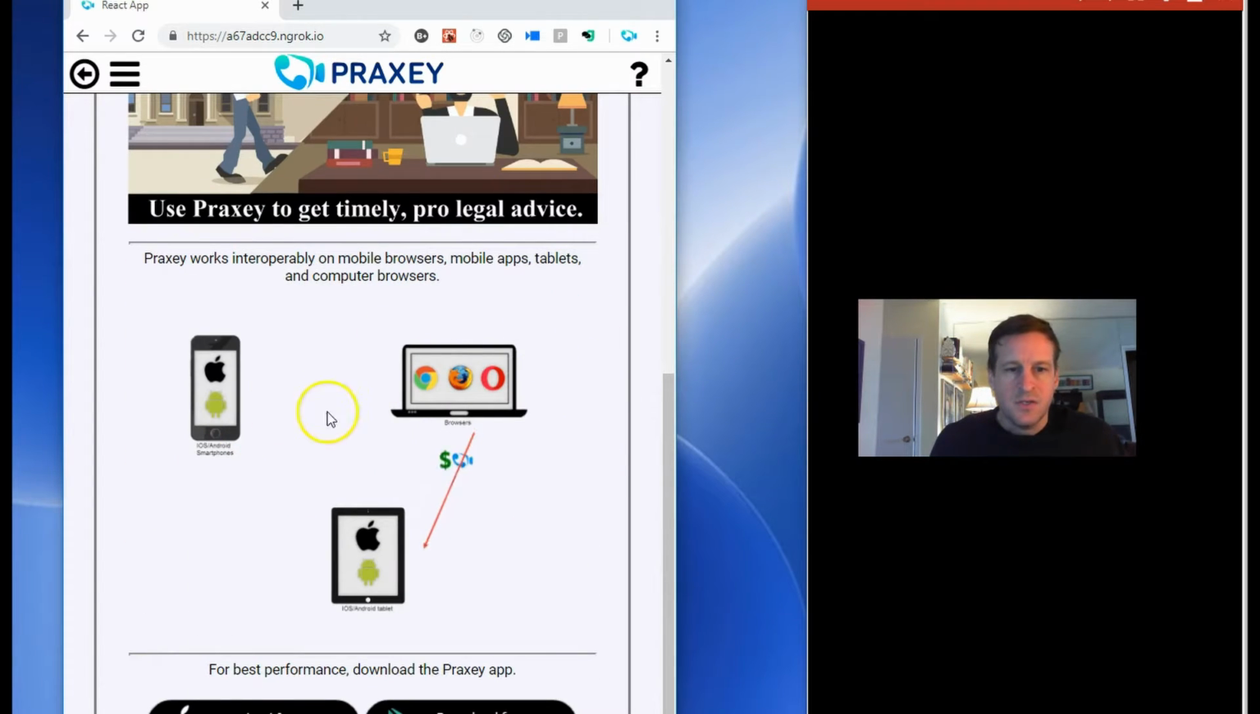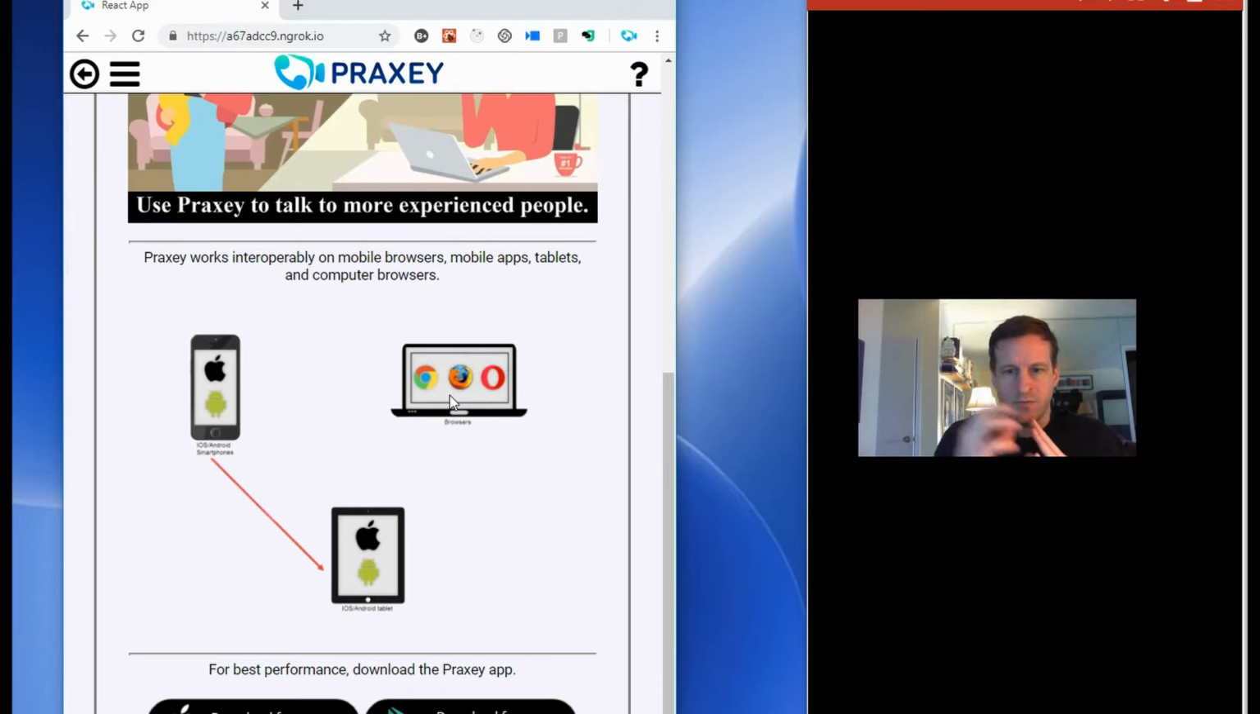The bottom animation here shows a key, critical point on Praxey, which is interoperability. Understand that you can use Praxey between different environments. So we have a web version and we have two apps, iOS and Android. And you can use Praxey between all of those.